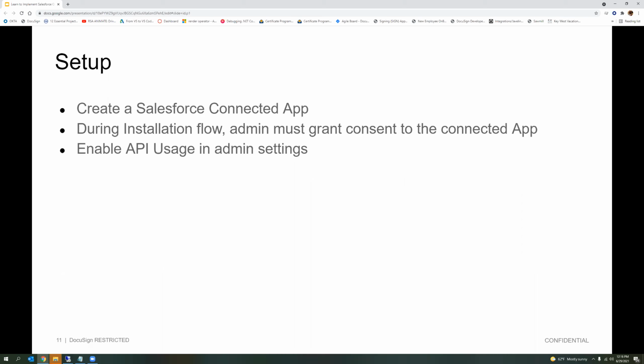During the installation flow, the admin must grant consent to the connected app. So this goes back to the question which we had: what kind of permissions are required? You just need to grant consent to the connected app for what kind of permissions you want to give. Do you want to write back documents? What kind of operations do you want to do? Do you want your app to do it on its behalf? Now it can be data write back, it can be document write back, it can be updating statuses, or it can be any other fields which need to be updated.